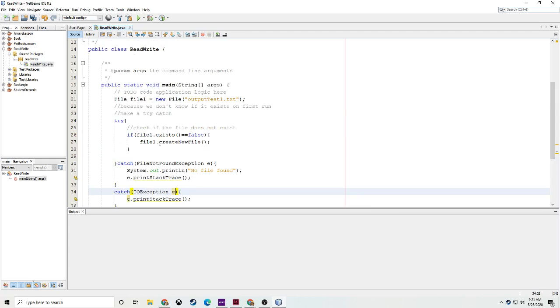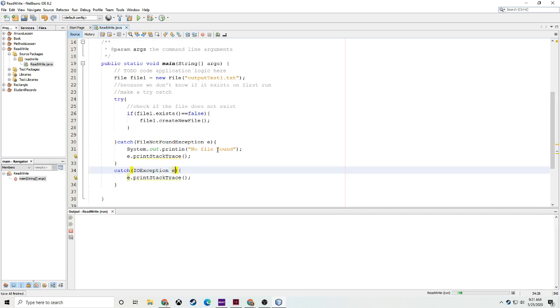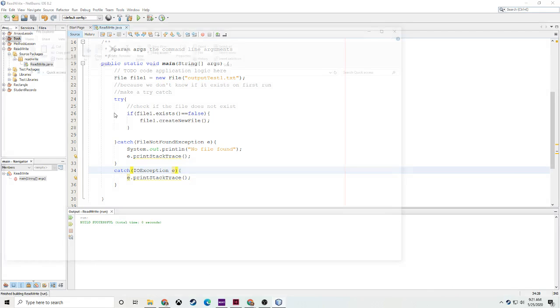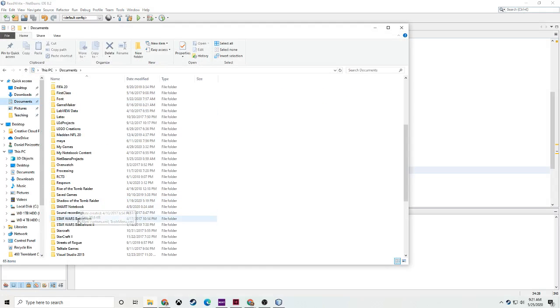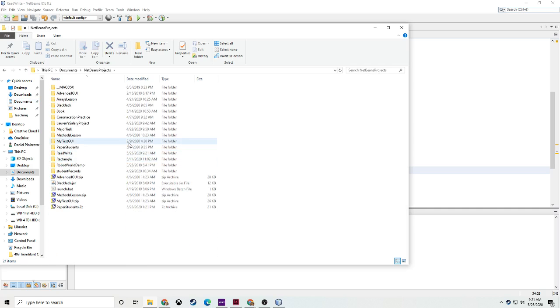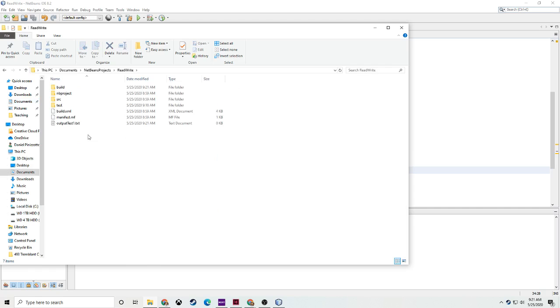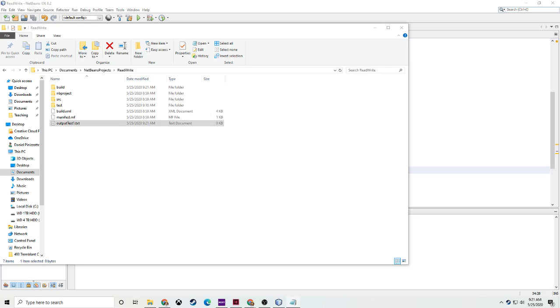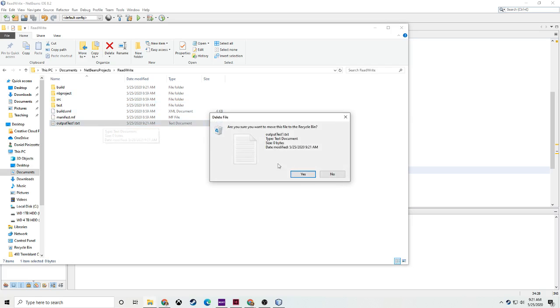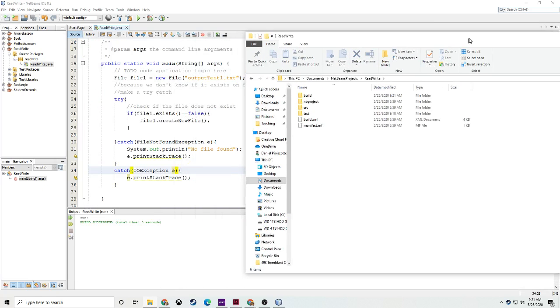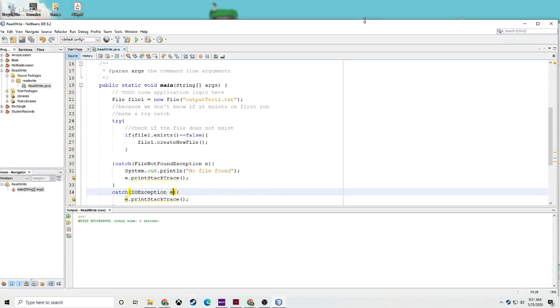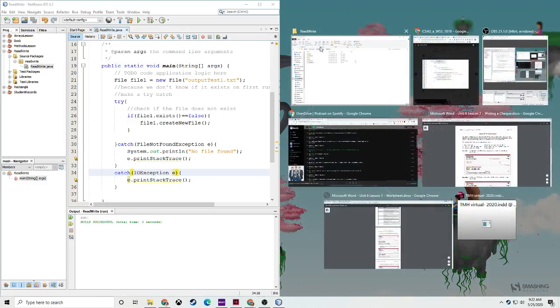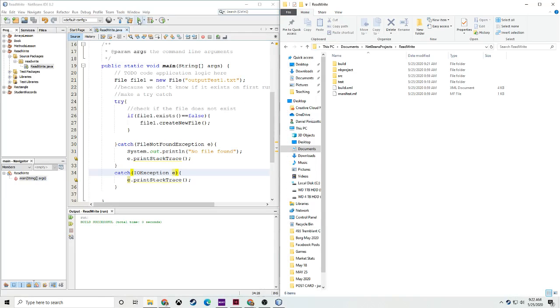No. So at least now, if I run this, nothing will happen necessarily, except for if I go to my documents, my NetBeans projects, and then I go to read and write. Now there's this file here. I probably should have showed you that. Let's delete it. Let's see if when I run this, will it show it in real time?